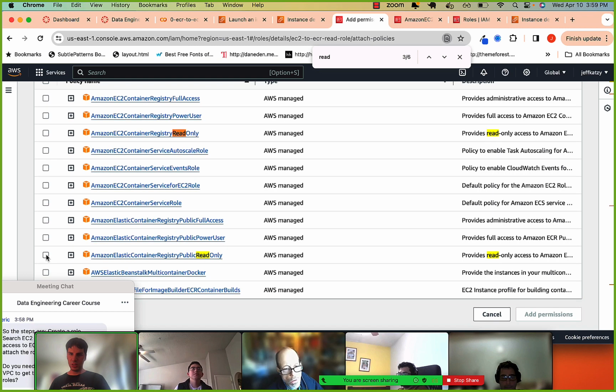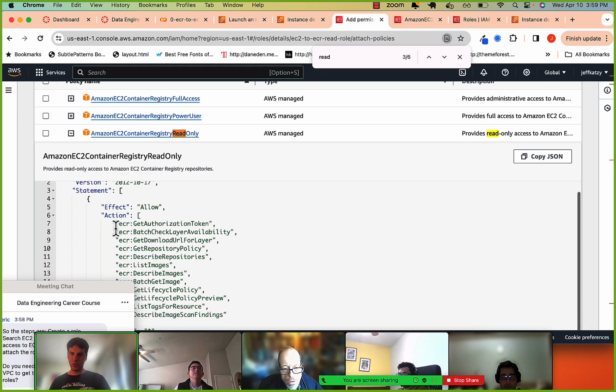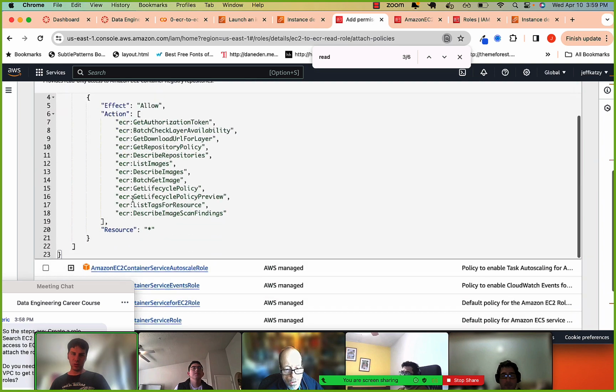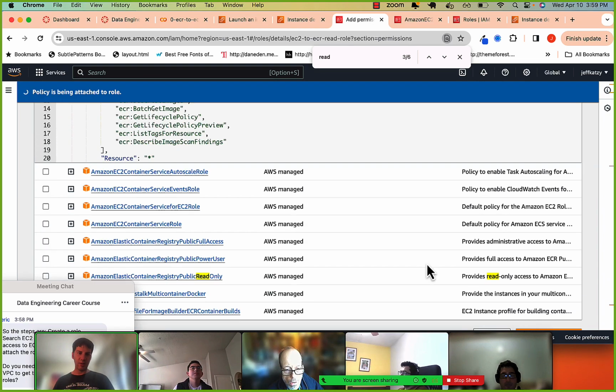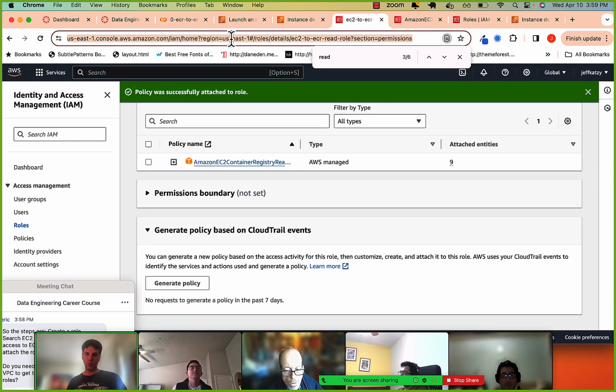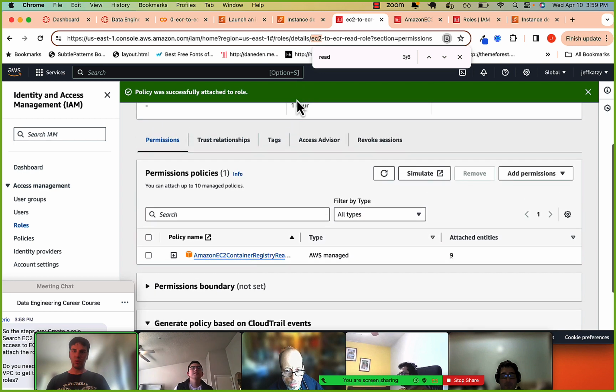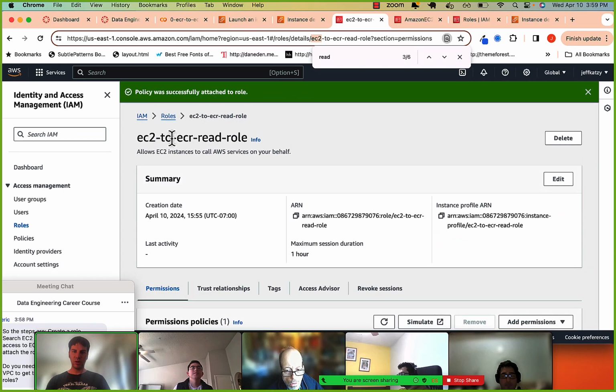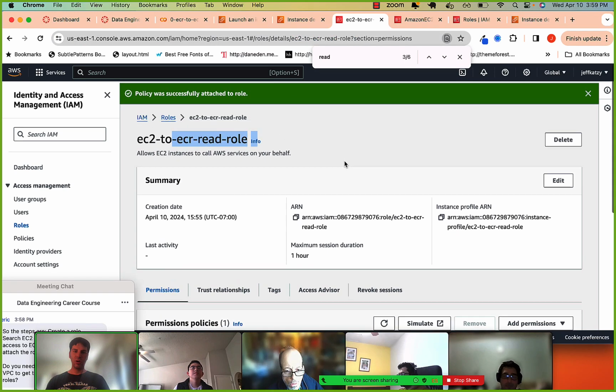So that would be this container registry. I'm gonna double check. So again, I'm looking for this guy. So this looks right. So now I'm gonna click the check. You all saw it. And let's click add permissions. And let's refresh. So now we have this Amazon EC2 add permissions. Let's take a look at, you can kind of see this is on this EC2 to ECR read role. So now and here it is, ECR to EC2 read role.